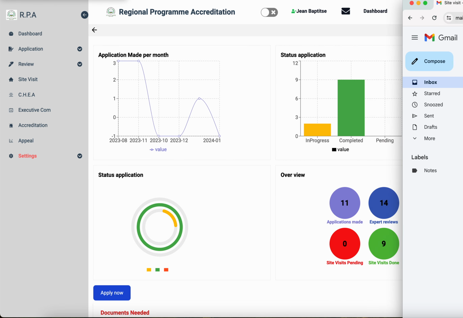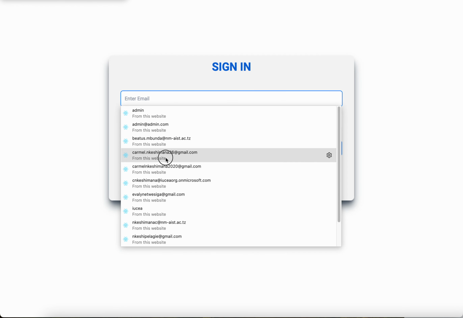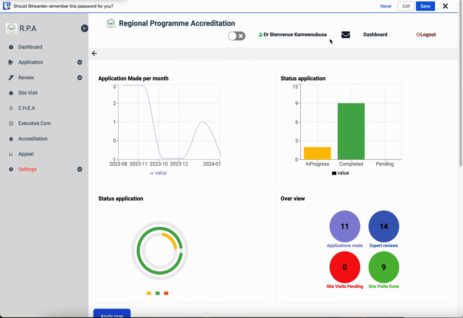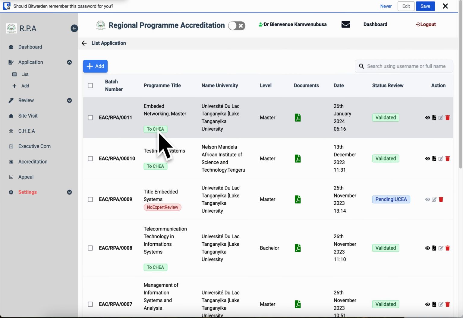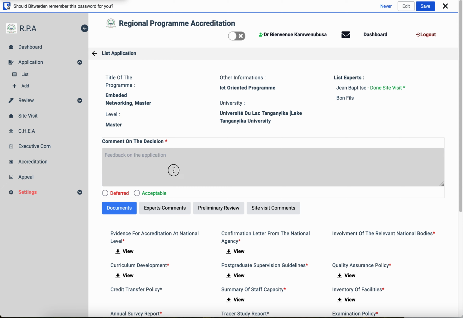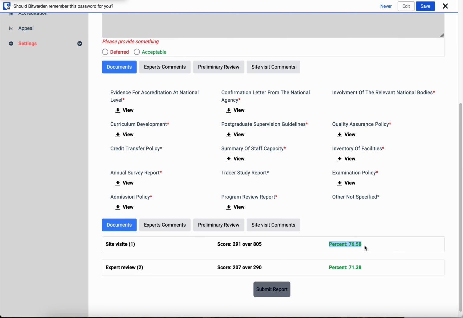Now let me log in as that admin, which is this one, Dr. Bienvenu Kamwenubusa, and I click on list, and you can see now we have a different status on our application to CHA. Now I click on that button, he will come and see the report for the site visit. The site visit, they got 76 over 76%.